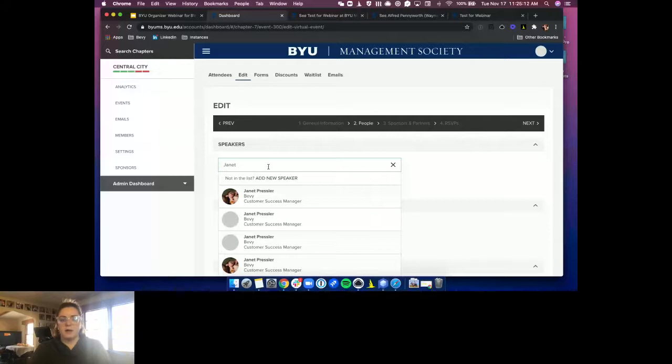So you can add a new speaker and add in their first name, last name, company, title, bio, all of that. Or if you already have them in there, like I'm already in here, you could just add them in like this, and the same for panelists and moderators and hosts. Once we hit publish, they'll appear on the chapter page, or the event page, I should say.